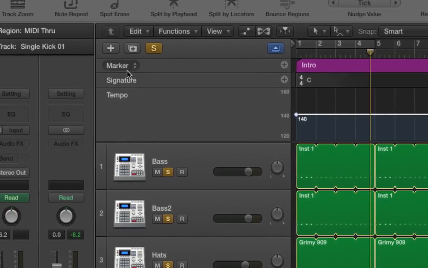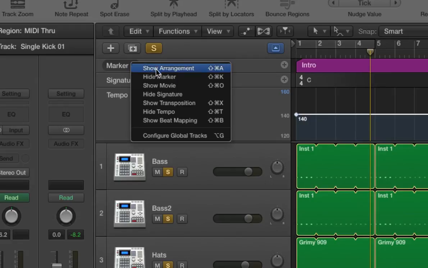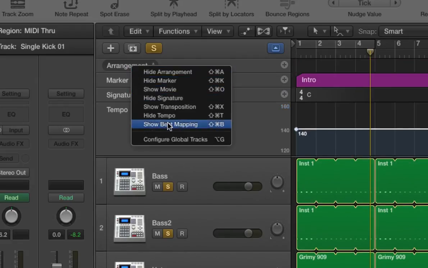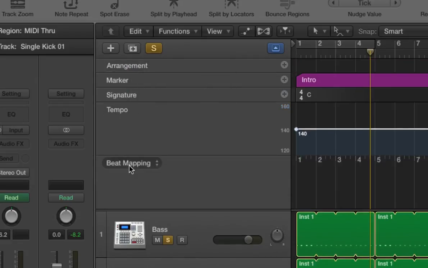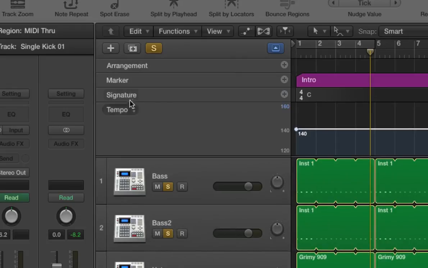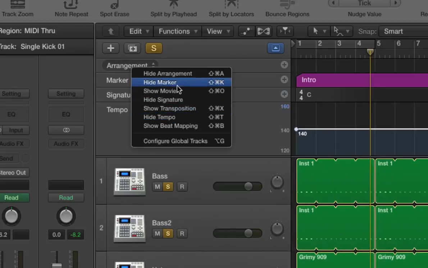You can hide and show different global tracks at once. So for example, if I click on one of these and right click, I can show, say, the arrangement, or I can show the beat mapping or other kinds of things. I don't need to have this at the moment, so I'm going to hide those things. Hide the arrangement, which isn't useful at the moment.